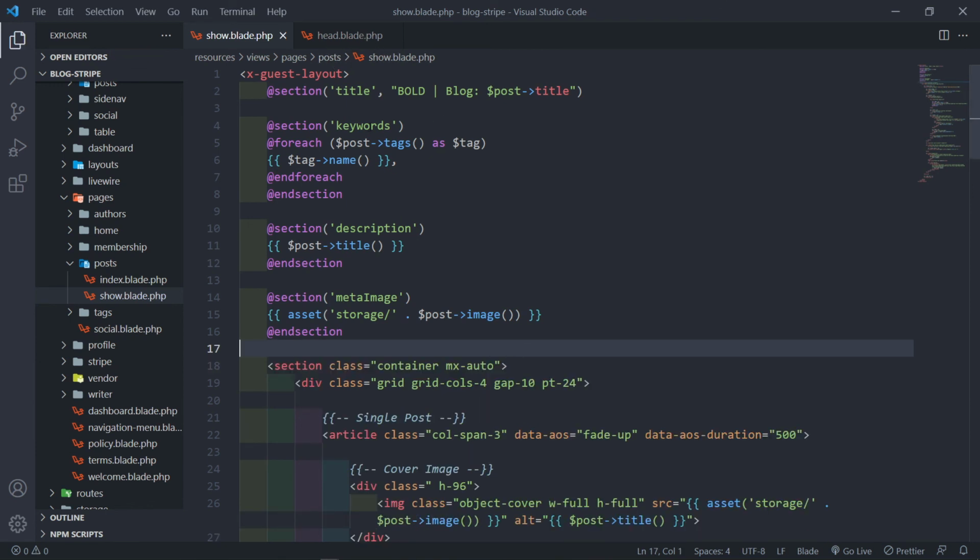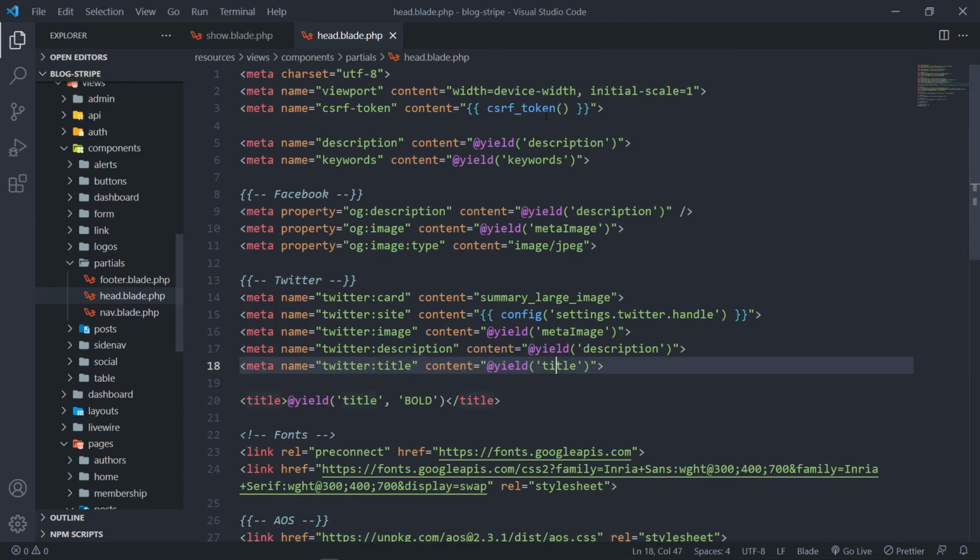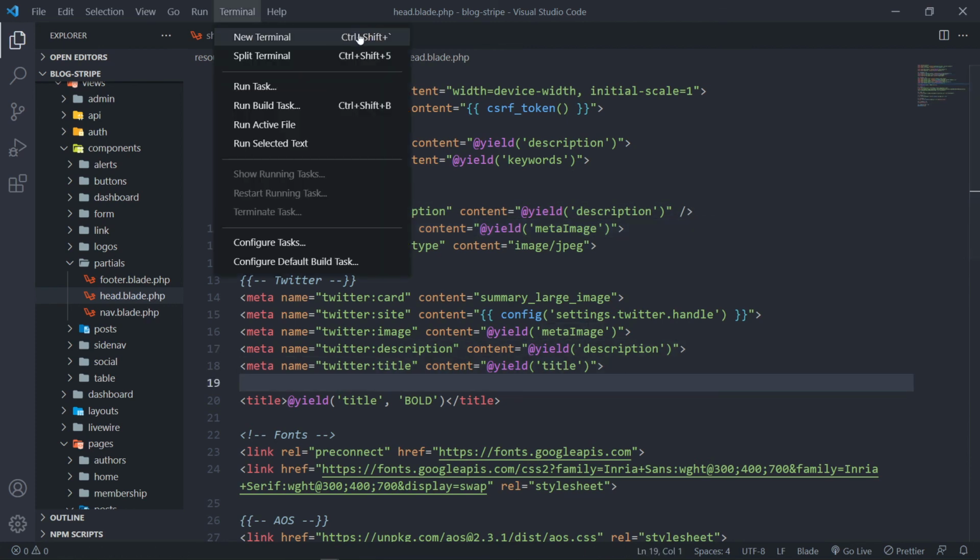So we've got the title, the keywords, description, and the image. Everything is sorted. All right, so that's it.